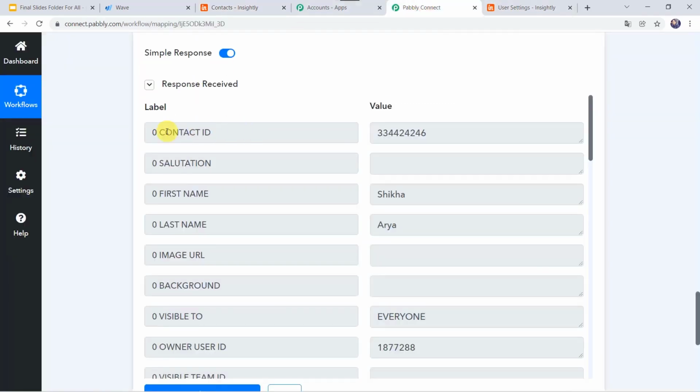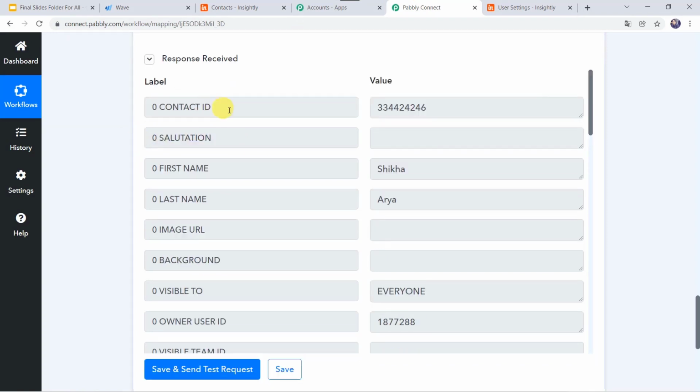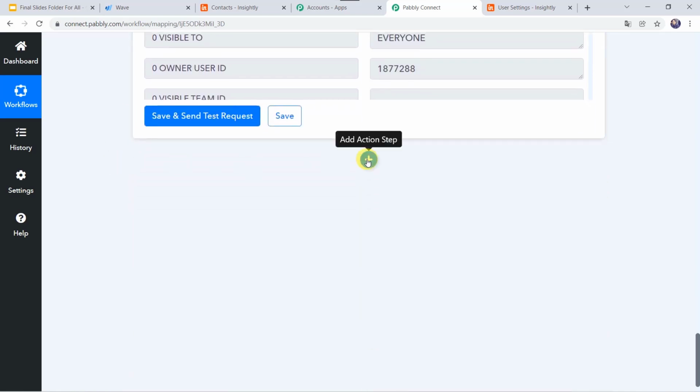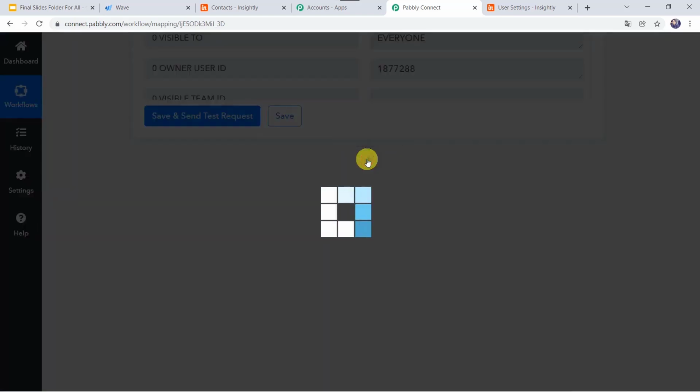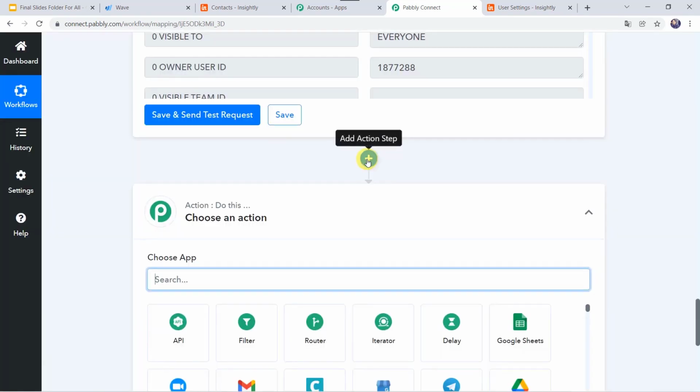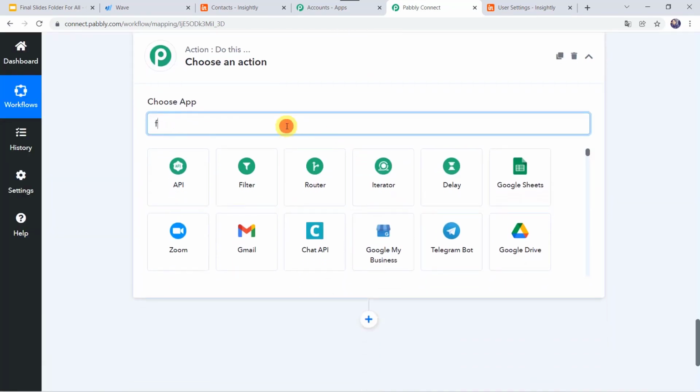But by using this particular contact ID, we are going to set a filter. So filter is basically a condition we are going to set that if this particular contact ID does not exist, then what needs to be done. Okay, so let us come to this plus sign, click on add action step once again. Here in the application name, let us select filter.